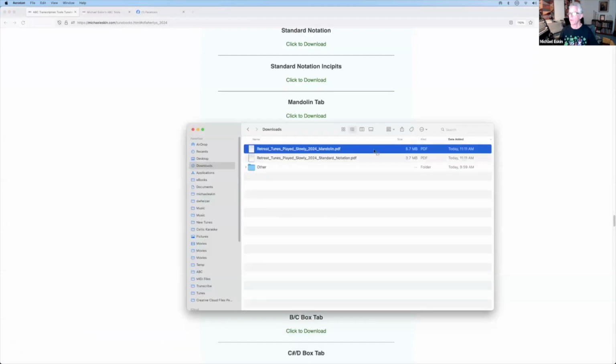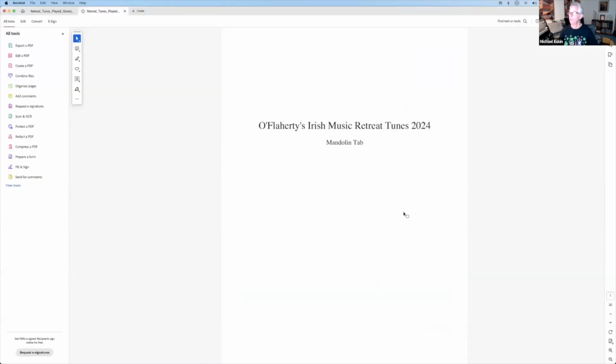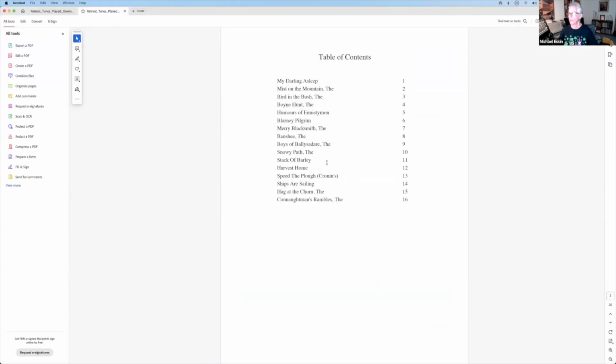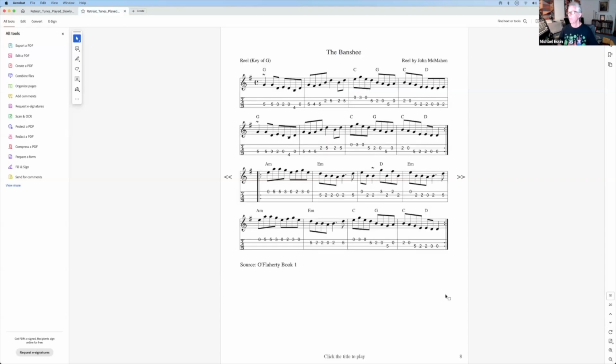So here's the mandolin tab version of it. And you can see it looks very much like the previous one. So we'll click on, for example, the Banshee. And again, we have a table of contents at the start, index at the end. So we'll click on the Banshee. And what you can see here is this actually has a tablature for mandolin. And so these are the 4 strings and these are the fret numbers. And they work just like the other one.